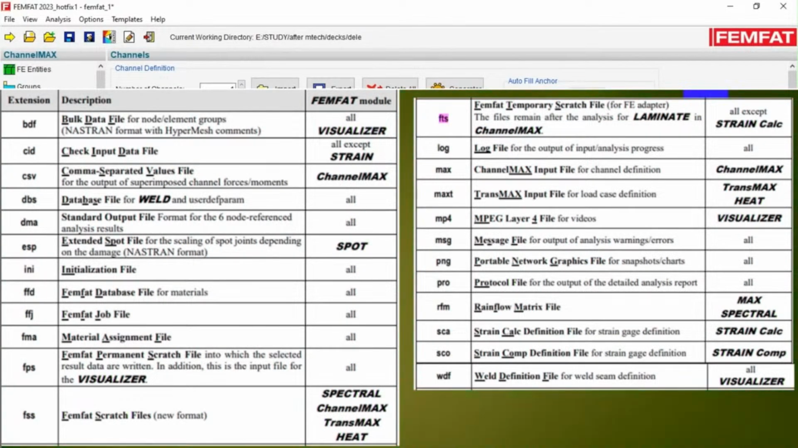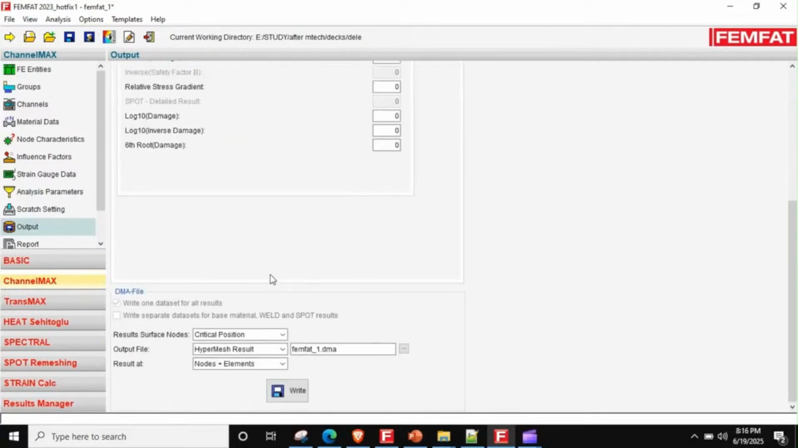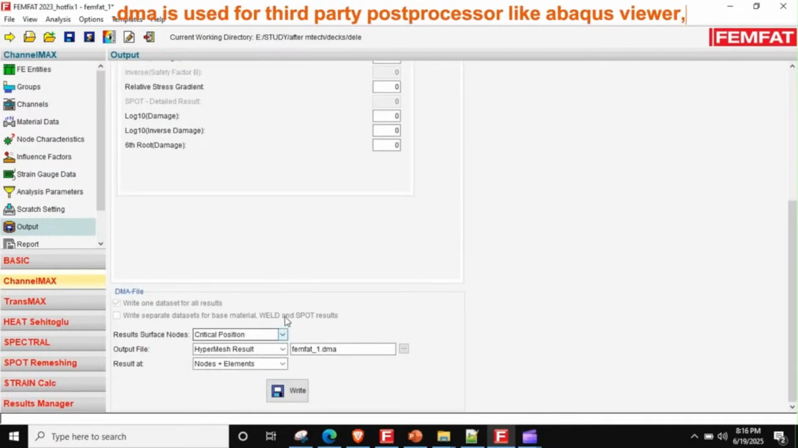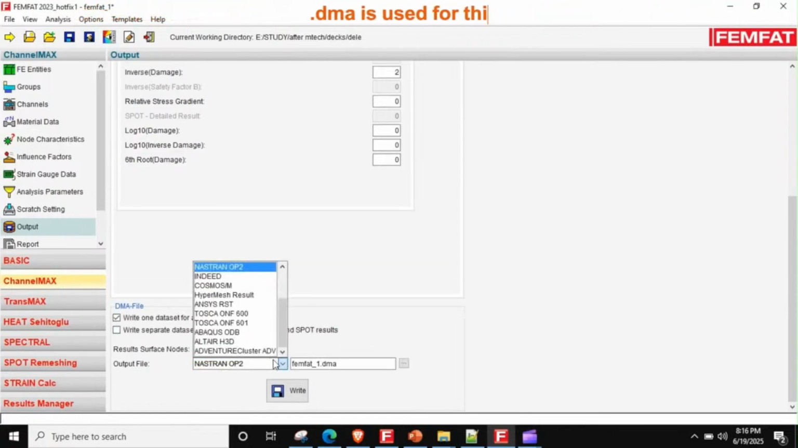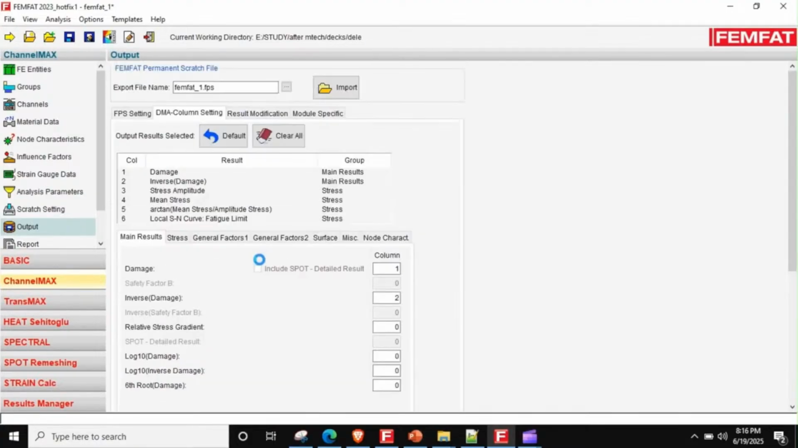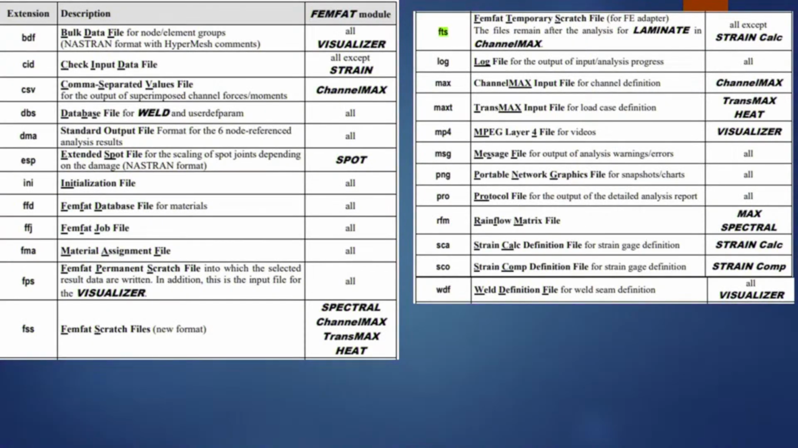Then is the .dma file. The .dma file, as we have already discussed, is the output file for different post processors. We can even choose what we want in our DMA output, and we can have HyperMesh results or Nastran OP2 results anyway. Like in Patran, we can open the .dma file, or in ANSYS or in any other post processor. It is basically a third party post processor in which we want to see FEMFAT results. We can see it.